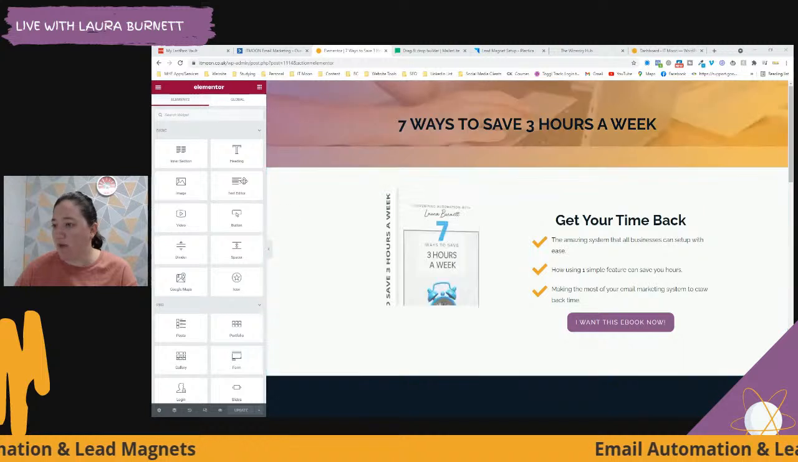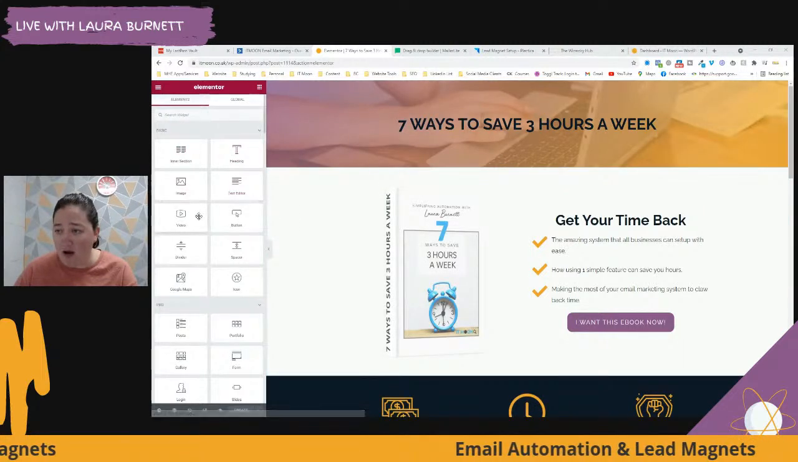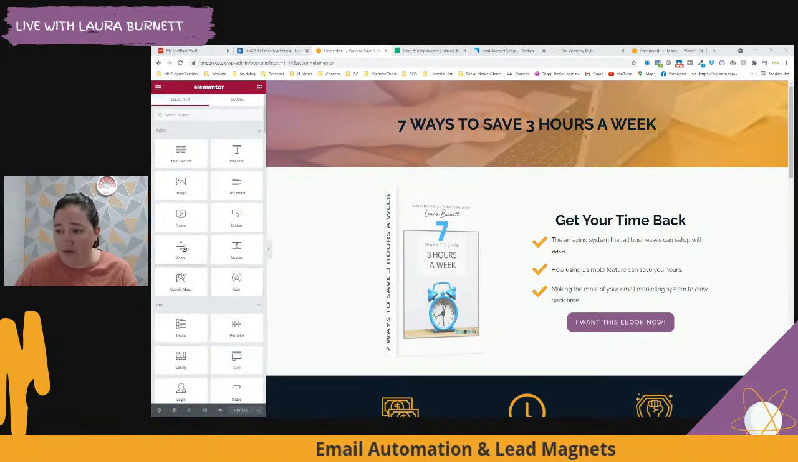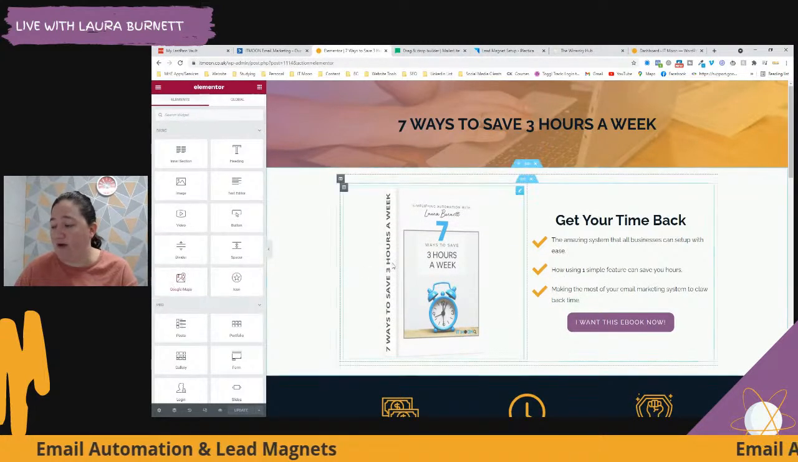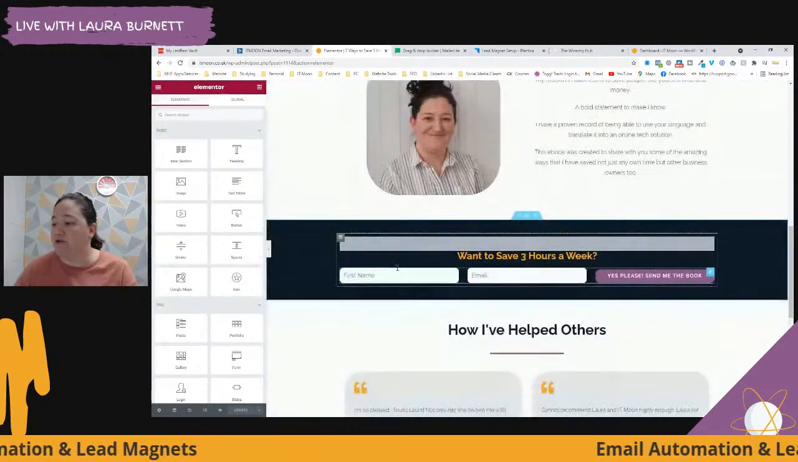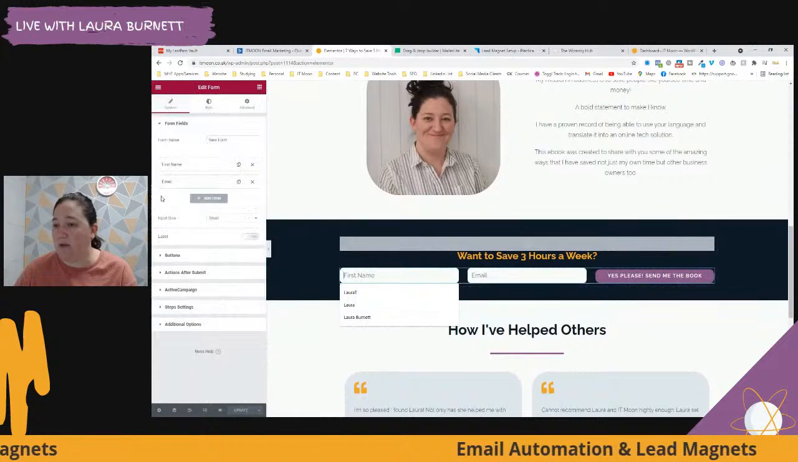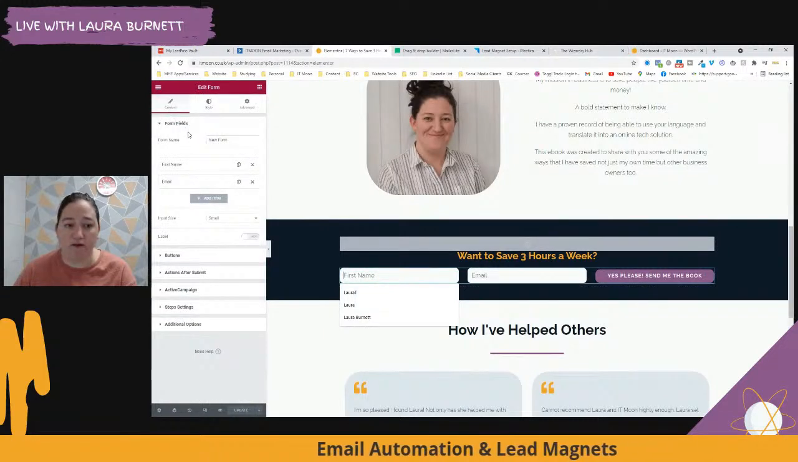So as you can tell, Elementor is very simple, drag and drop. If I wanted a Google map in there, I'd drag it onto the screen. Very, very simple. But if I go down to this form here we go. So I'm in the form here with the form fields on the left. Down here, it says ActiveCampaign.